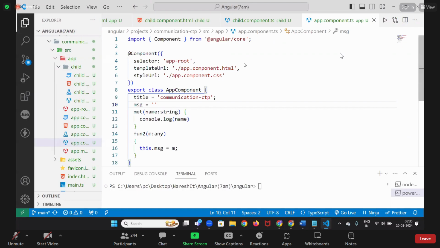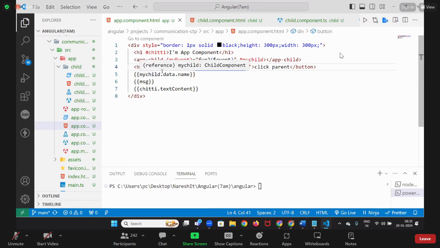Someone is asking what console.log is. Console.log is how you print in the console. In JavaScript we print in the console, right? Same thing here also. See, understand how it will work. So simple.